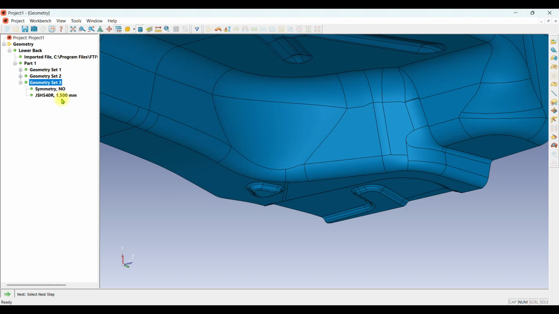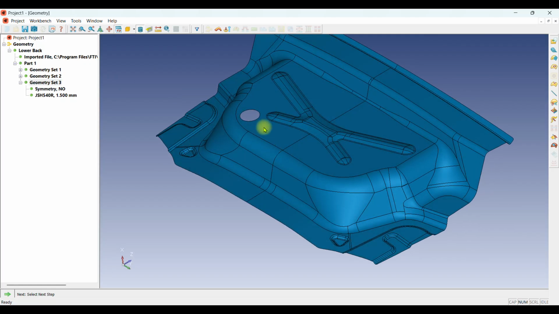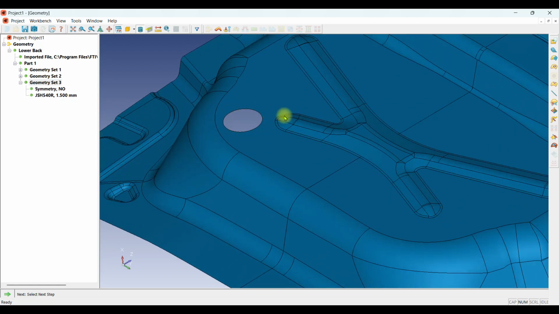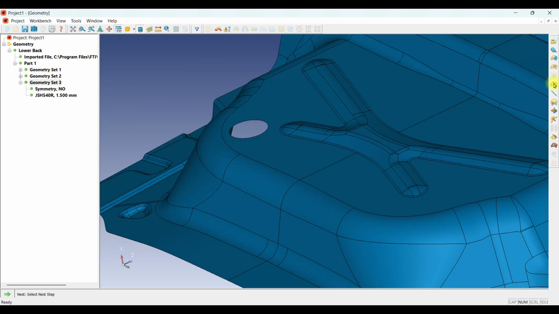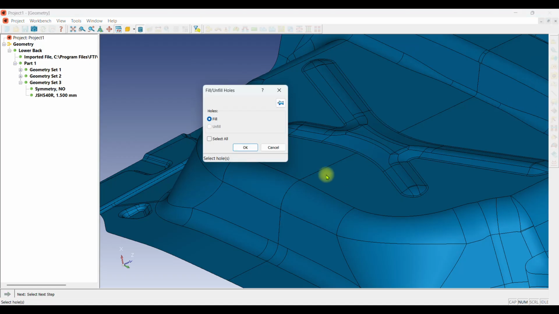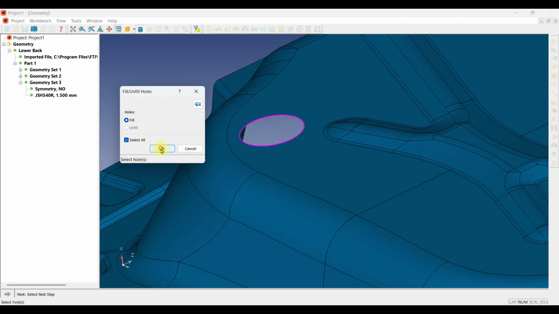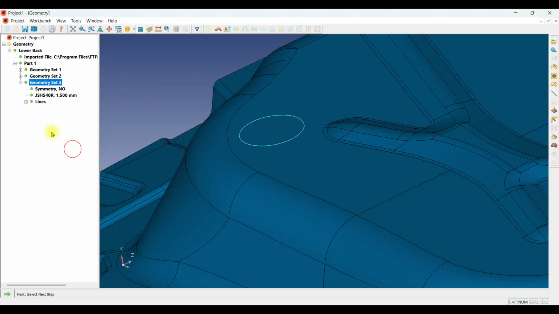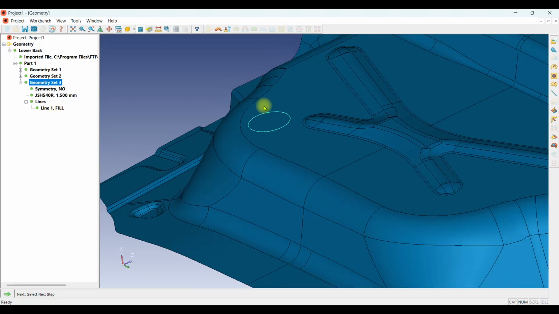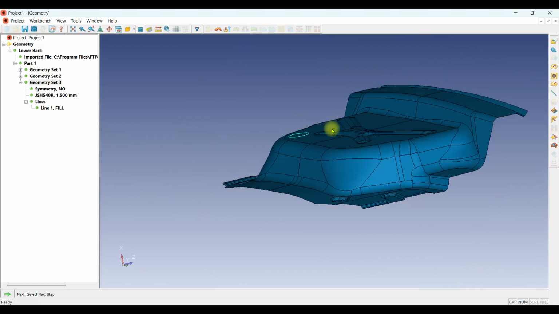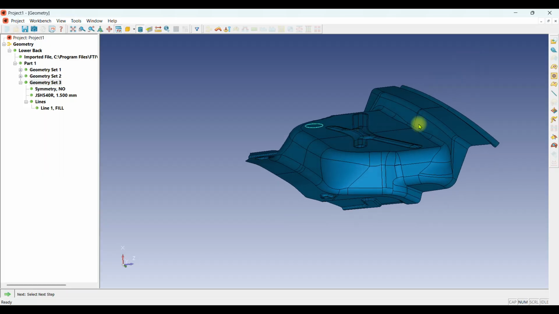So now we have the material with the thickness. And then next, I will fill in this hole. Fill holes, select all. So it's gonna be highlighted like this one. And then you can click OK to fill the hole. So this is the line that fills the hole. Okay. Next, I will apply the direction vector that's gonna be used for the forming simulation.